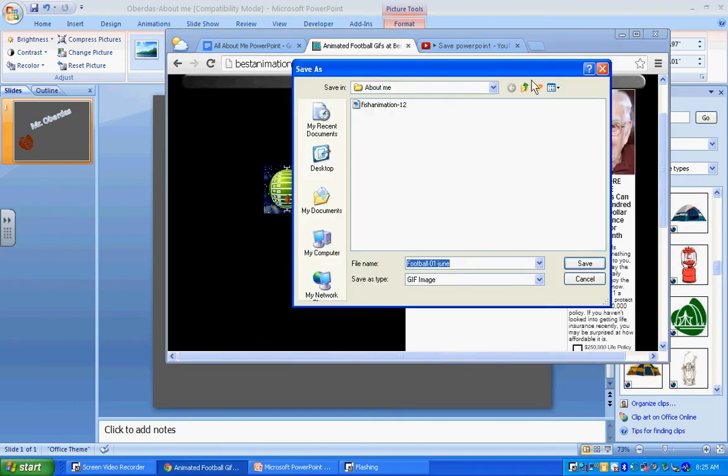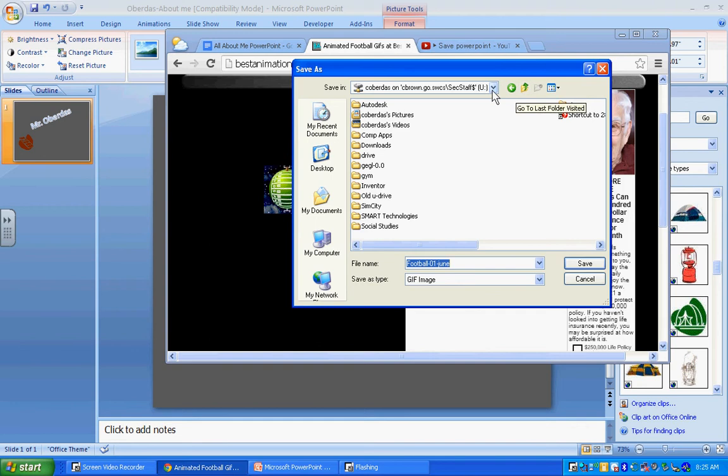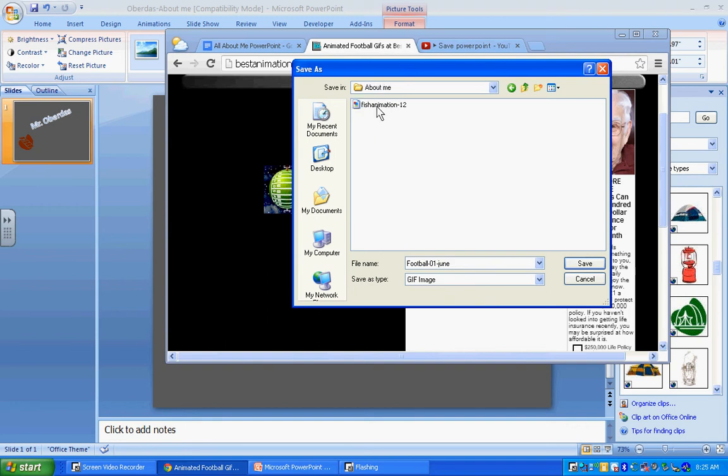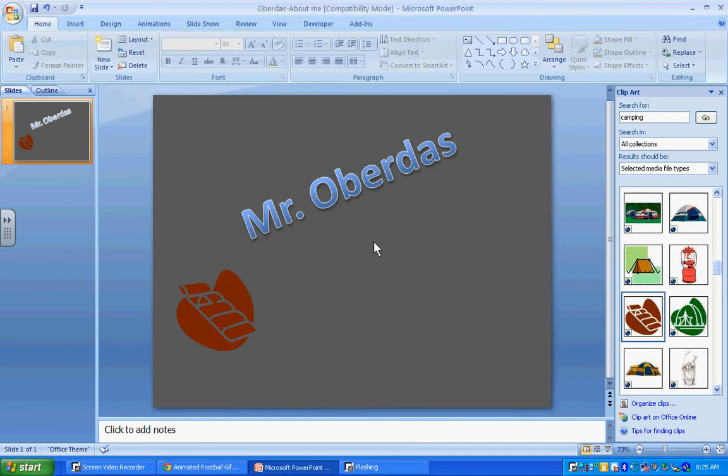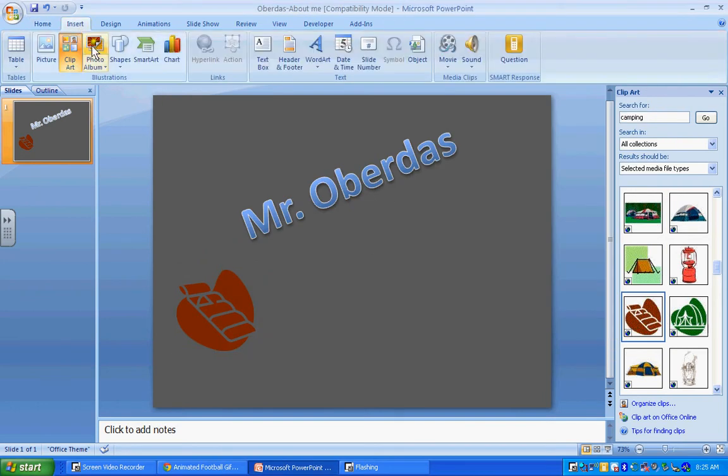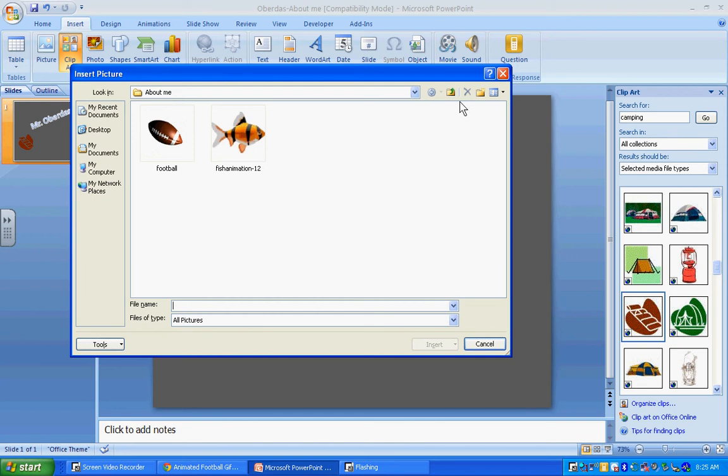And what you have to do now is go to your computer apps, or your U drive, find your computer apps, go to About Me, and I like to rename things. Football. And it's a GIF, so it's going to be an animated picture. It downloads it and puts it in there. So now when you go to this, you go Insert, Picture, and again, yours might not go there. You might go to your last project you were at. You have to go to About Me, and there's my fish, and there's my football.